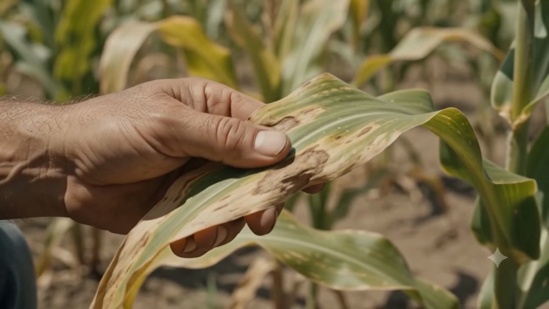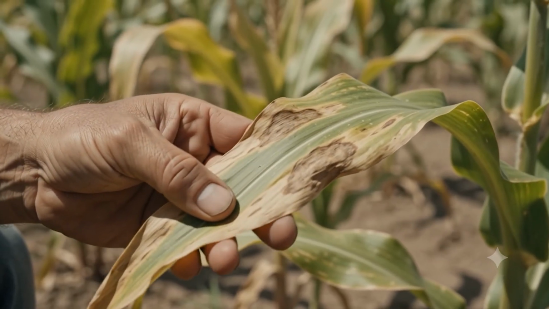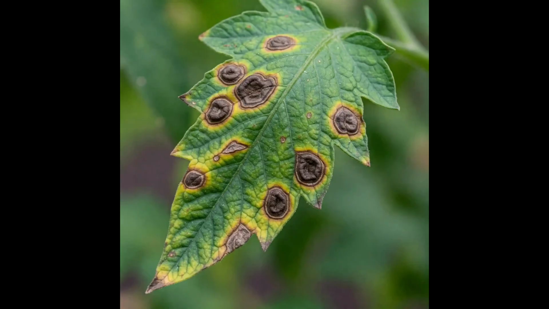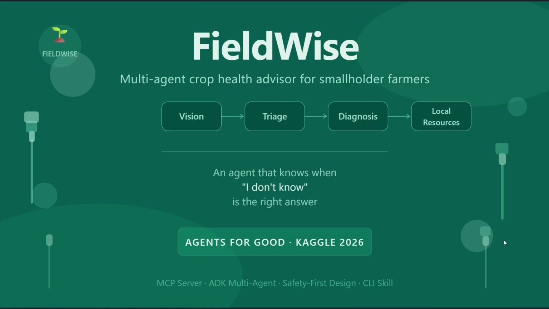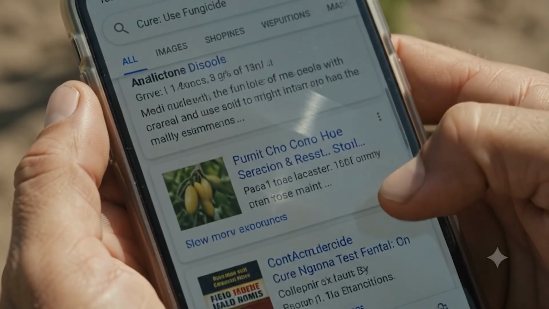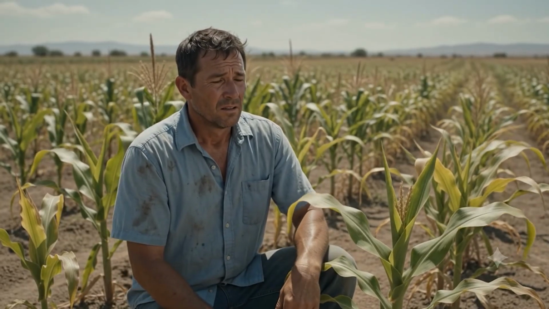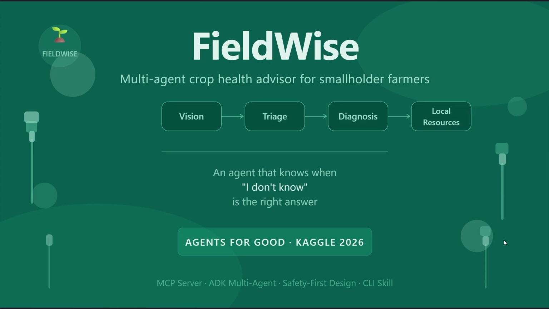A farmer notices something wrong with their crop. It may be a brown spot on the leaves, or the plant looks pale and stunted. They have no easy access to an agronomist. Searching online just tells them to use a fungicide. Which crop, which fungicide, where to buy it, and how much does it cost? That advice is useless without local context, and by the time the real help arrives, the yield is already lost.